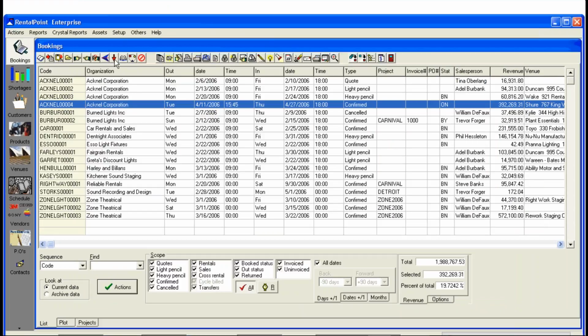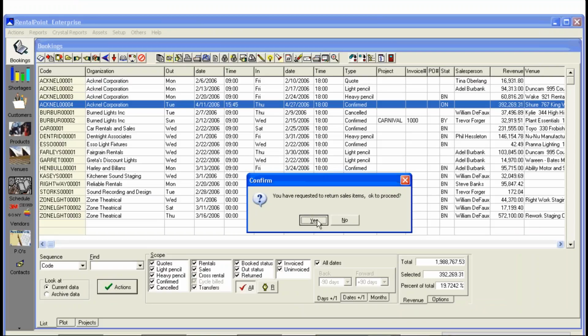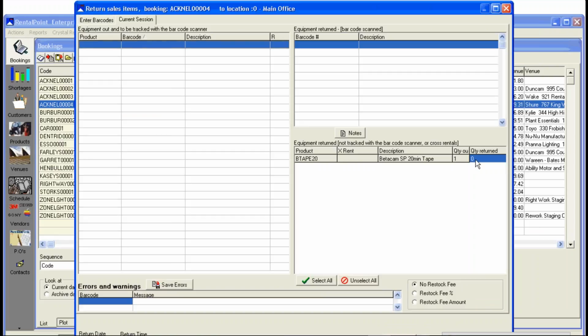Has a customer ever returned a sales item? The Return Sales Item feature will allow you to scan a sales item and RentalPoint will return the item to inventory and credit the client for the price of the item.